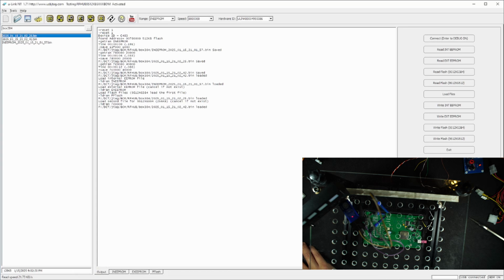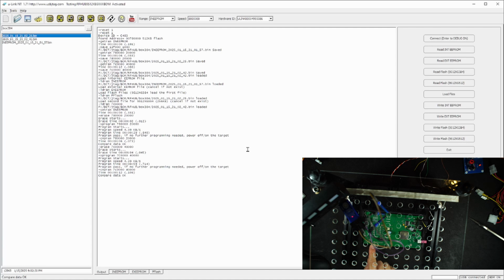And now I'm going to click write internal EEPROM. And I'm going to click write the 384, not 512. So click here. Yes. This RFHUB is also fully cloned.